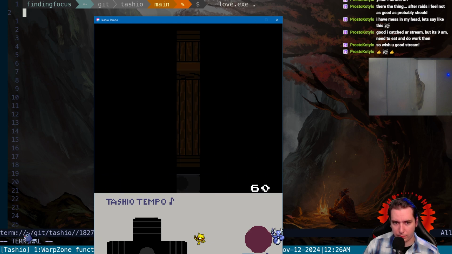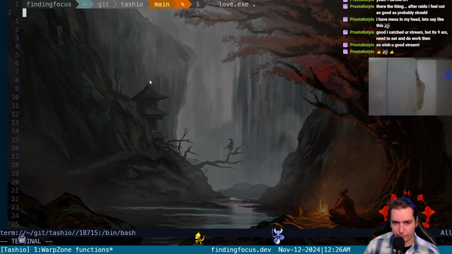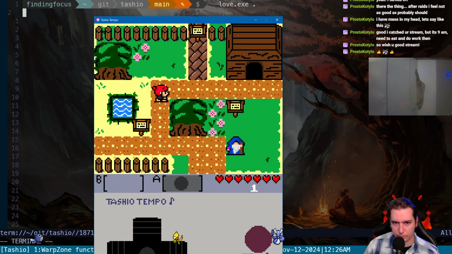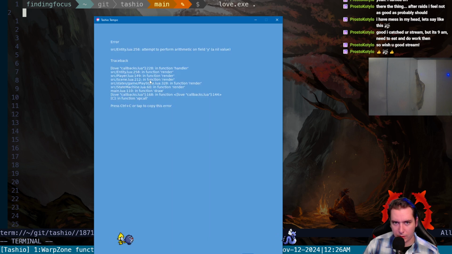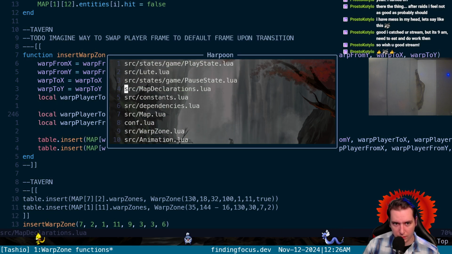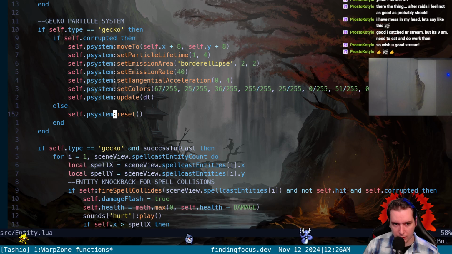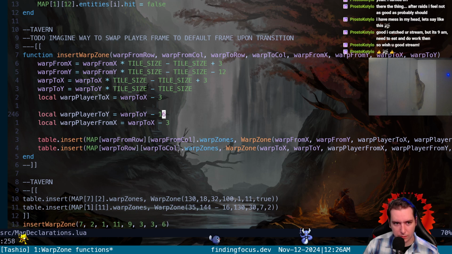Yes. Okay, so that looks right. What did it crash on, though? Field Y on entity 258. What the heck? Why is it crashing on the entity? What is going on? Warp 2 player Y.